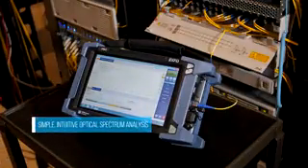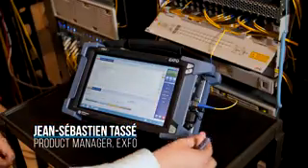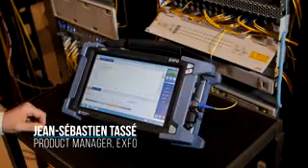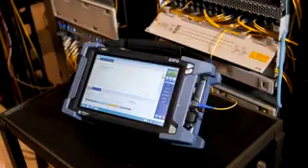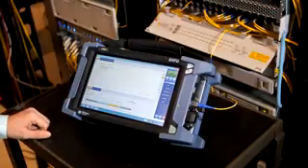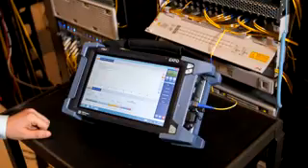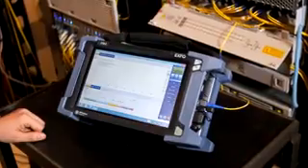Hello, so I will demonstrate EXFO's optical spectrum analyzer. I've got my OSA connected into the monitor port of an actual DWDM system, which has some 10 gig channels, 100 gig and 200 gig channels. So the easiest way to see what type of channels you're dealing with is to use the Discover button.